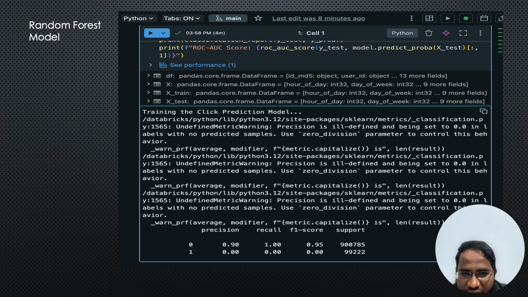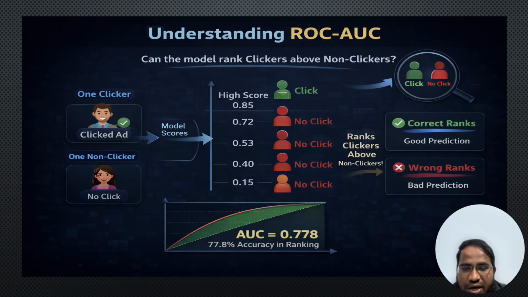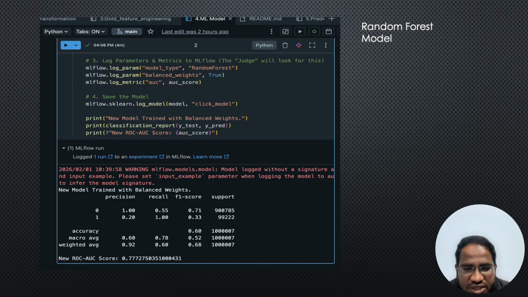Okay. The same thing I have done through the code and the results are shown here. Understanding the ROC and the AUC, for example, one clicker versus non-clickers: if I have multiple non-clickers, I will rank them, like 0.5, 15, 40, 53, and 72. If a clicker comes in, I will give a high score to him, so that my prediction will work better here. That's why we got this 0.778 accuracy in ranking. The same results we are seeing here as 0.77.